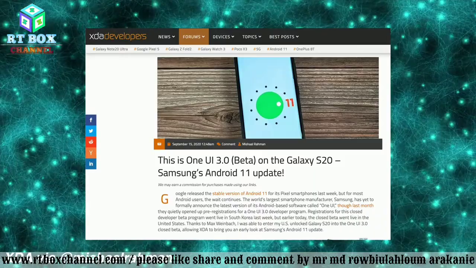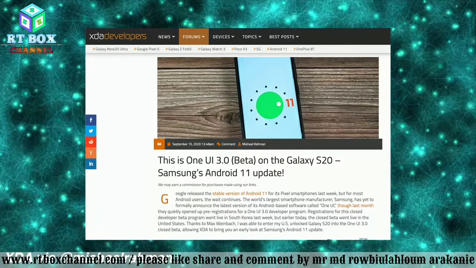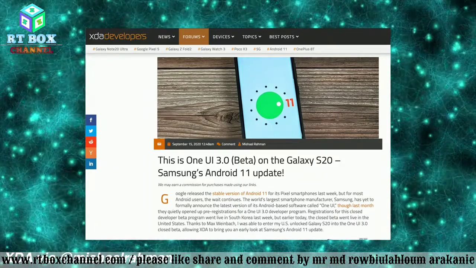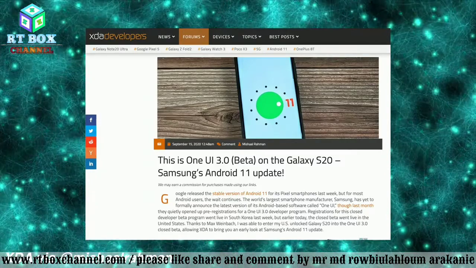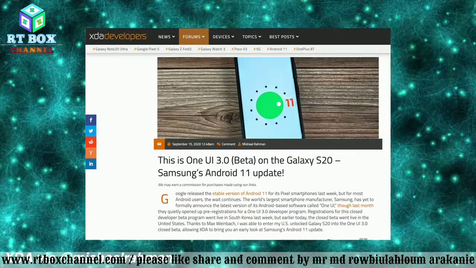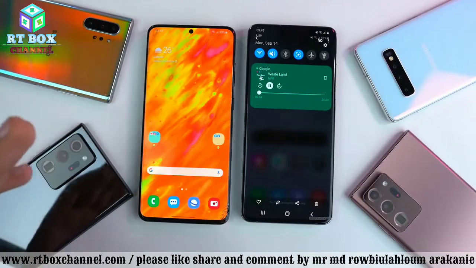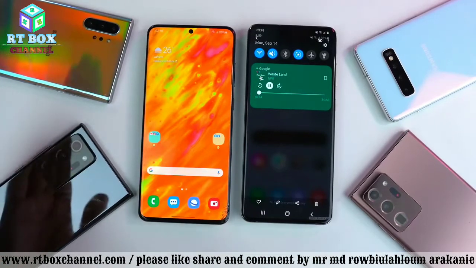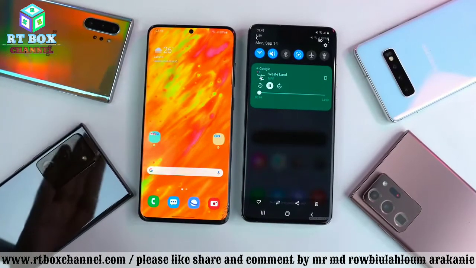As always, if you want to see every single detail, do check out the XDA article that is linked in the description. And definitely this update will come out pretty soon. Public beta is right around the corner. The official update is probably coming out very soon as well.